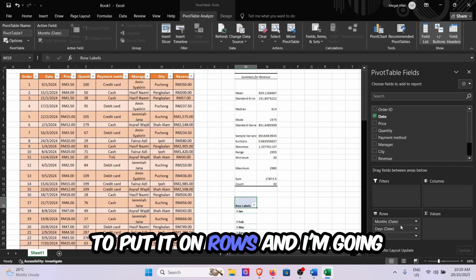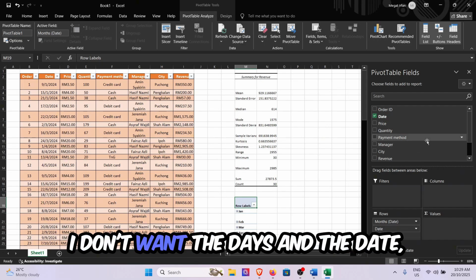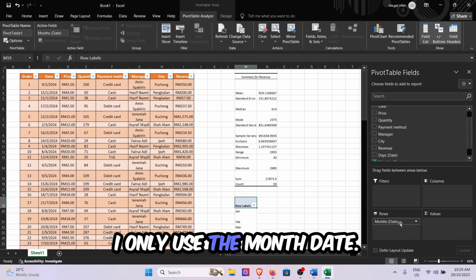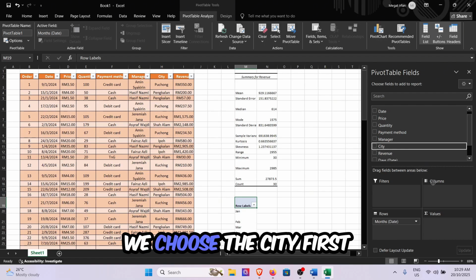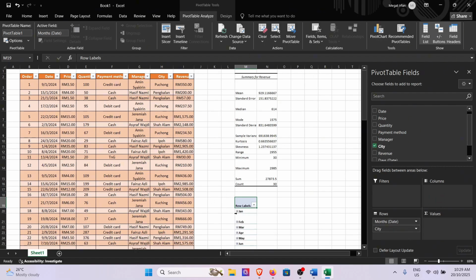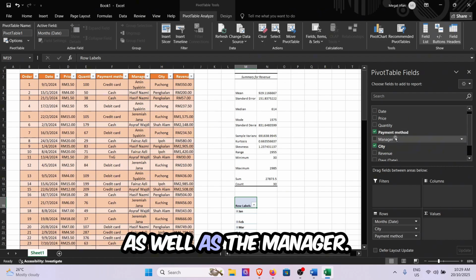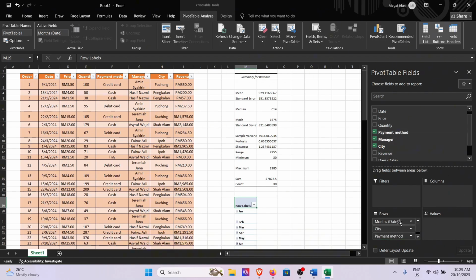So I will choose date. I'm gonna put it on rows, and I'm gonna choose only month's date. I don't want the days and the date. I only use the month's date. We choose the city first, and then a payment method as well as the manager.